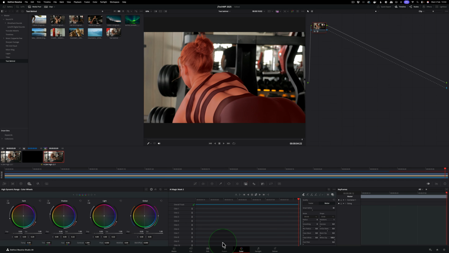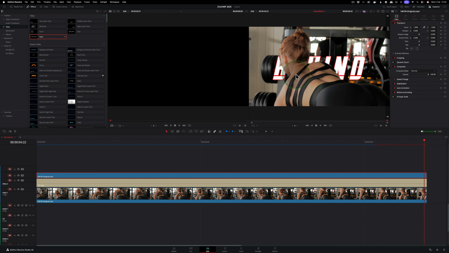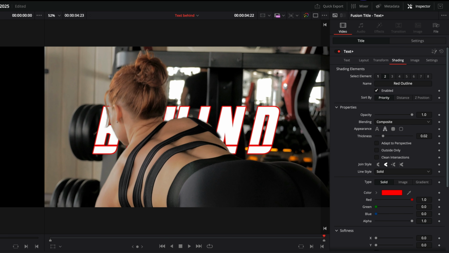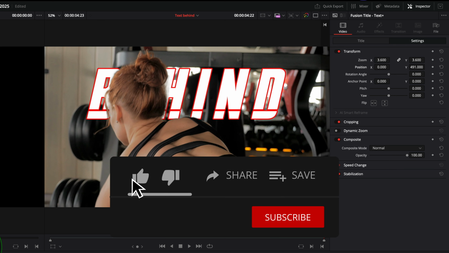Now it's completed. You can go back to your edit page and we can now see that our text is behind, and then you can fine tune your text to make sure it's how you want it to look. And that's how you do masking with text in the background.